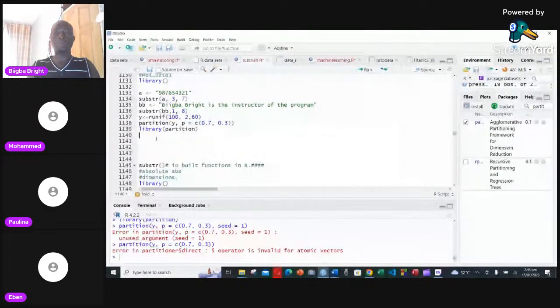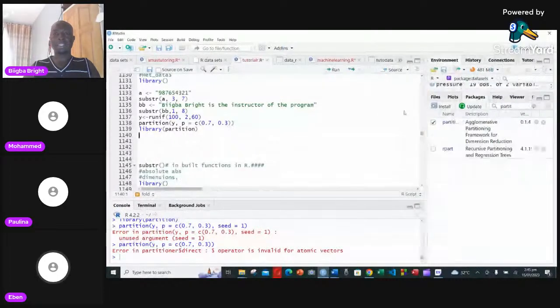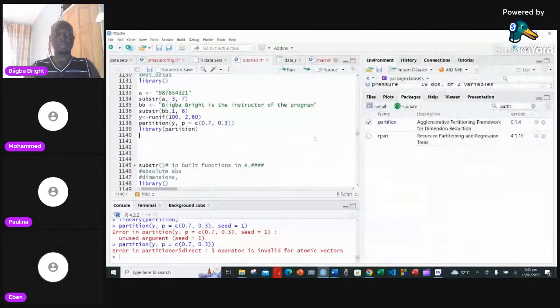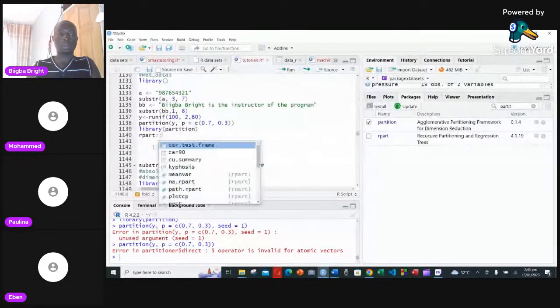I mean, how do I get to know? Yes, please. Whilst Googling, I found out something called rpart. R what? R what? Paths. R part. This one. Yeah, rpart. Yes.